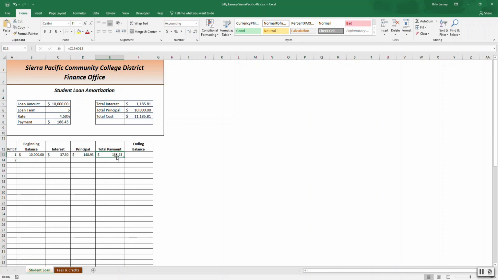Select cell F13. And the ending balance is the beginning balance minus the principal payment. So we type equals B13 minus D13 and press enter. So the ending balance is $9,581.07. Okay, so you can look at the formulas from B13 to F13 and verify that they equal what's in the table there in the instructions.